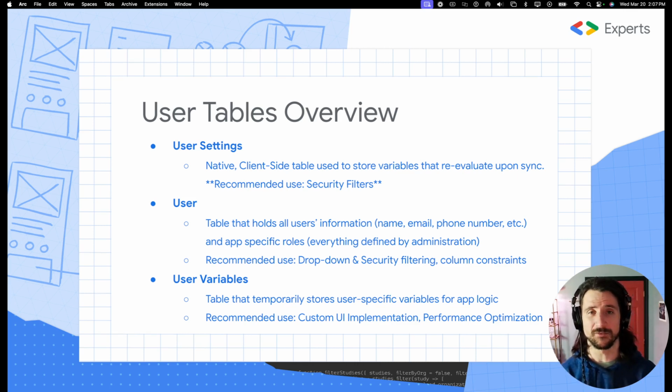This is a native client-side table used to store variables in AppSheet. And what is going to happen related to this table is every time you run a sync operation, AppSheet is going to refresh these variables and use them in your client experience. So a couple key notes with that. I would highly recommend only using this for security filters. Reason being is because you can do anything else with variables inside of a different table, and it's going to be a much better experience, much more flexible experience relative to using the user settings table.